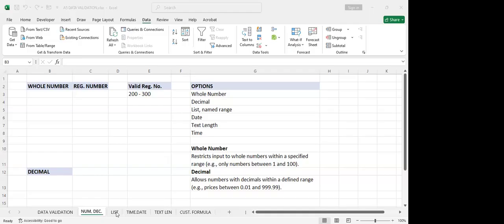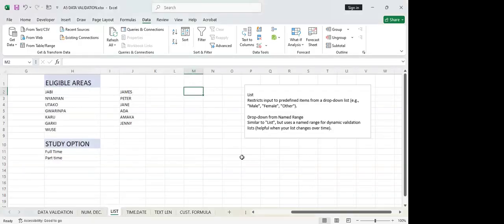Now, I need us to go to the next sheet, which says list. Thinking about the example here, I thought there could have actually been a better example for this, but we're going to use this. Are you on the list page? There's Jabi, Wuse, and so on. In our data validation, which is our sheet number 3, the list. Are you on that page? Yes, I am.